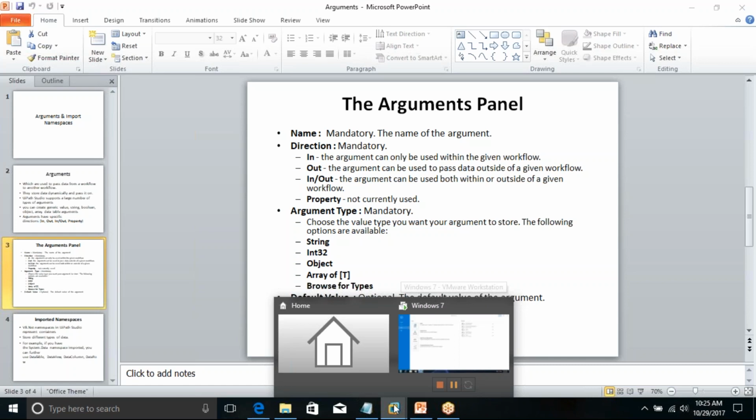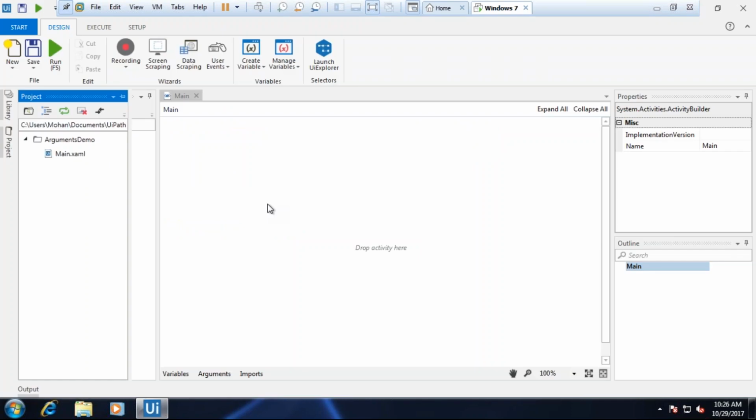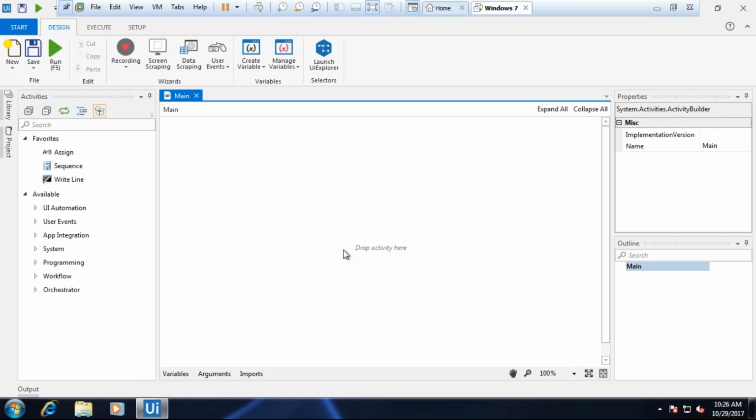We just created one project called Arguments Demo. By default, it creates one Main.xaml. This is called the workflow area, where we go into the graphical design of your functionality or workflow. Here is the Variables panel, which we have seen. Coming to arguments, the Arguments panel is available next to the Variables panel, and it contains four columns: Name, Direction, Argument Type, and Default Value.